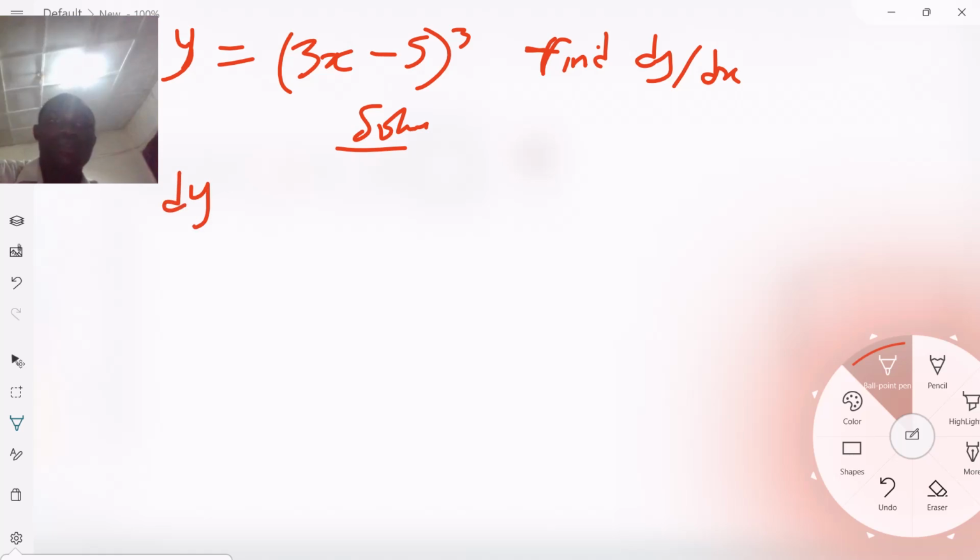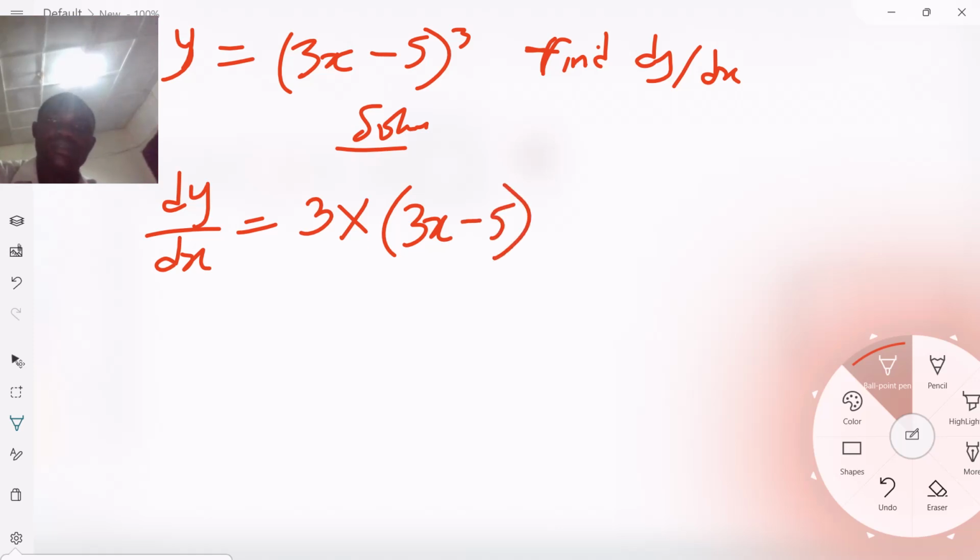or let me say dy/dx is equal to, I will bring this 3 up here to come and multiply (3x minus 5). So we have 3 times (3x minus 5) to the power 3 minus 1. Then I'll differentiate inside. That's why they call it function of a function.